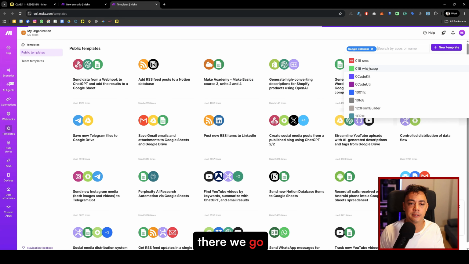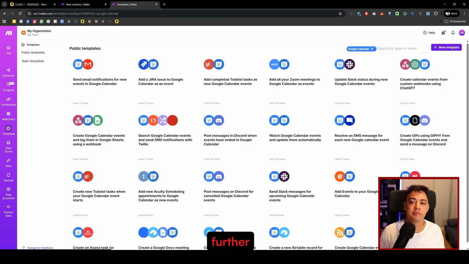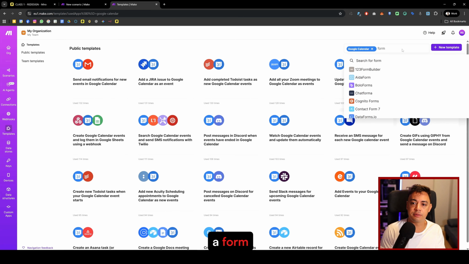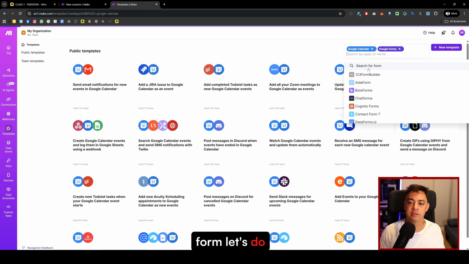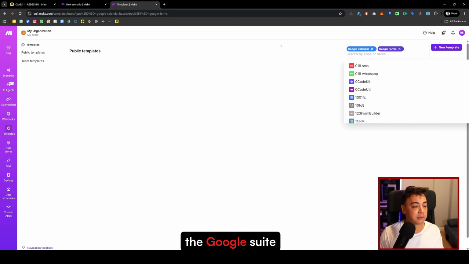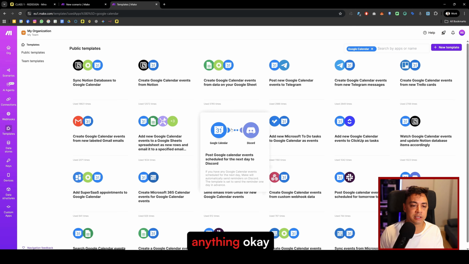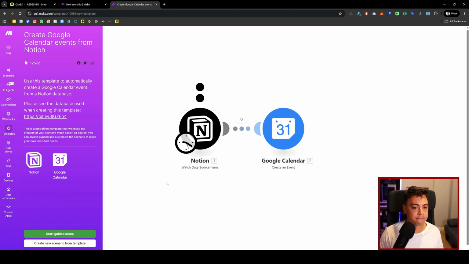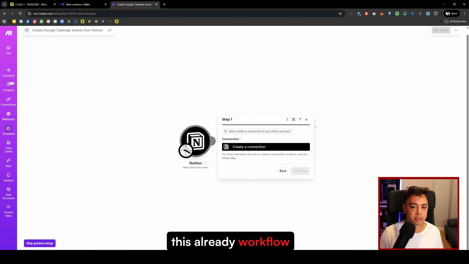Okay, there we go. And then you can even search a little bit further. So let's say Google Calendar, and I want to have a form. So many different forms. Let's do Google Forms. Keep it in the Google suite. They don't have anything. Okay, that's fine. Great. Move on to, okay, Notion. Okay, this is already a workflow, right?